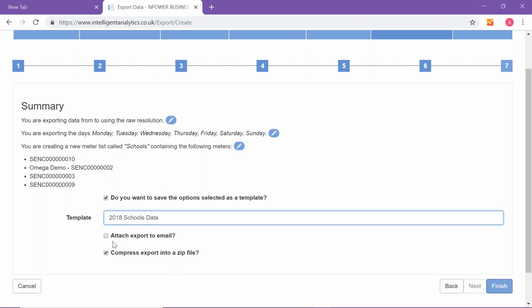We also recommend that you attach the email, and it's a compressed zip file. That just means that if there's any restrictions on the email account, the amount of data you can send, it's zipped, so you can send more data. But if you select attach export to email, the user will not have to come back into the system when they receive the file.